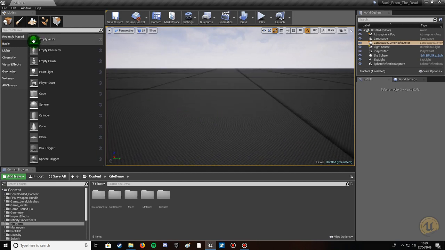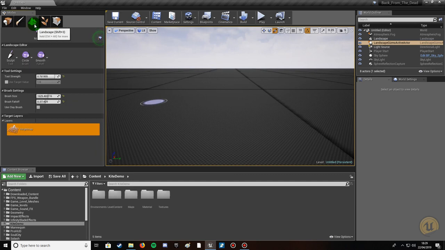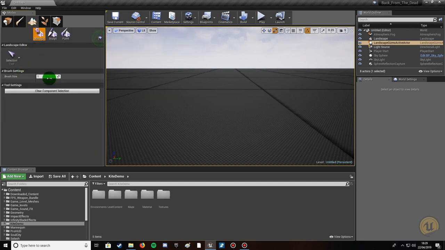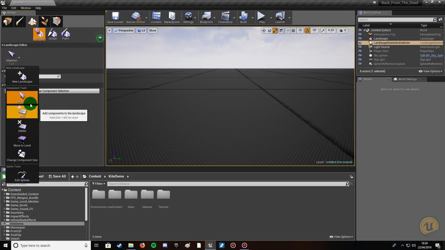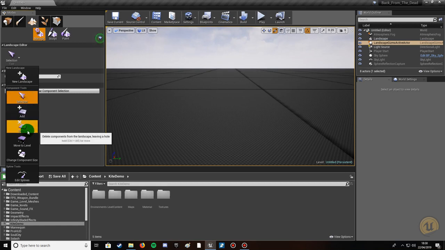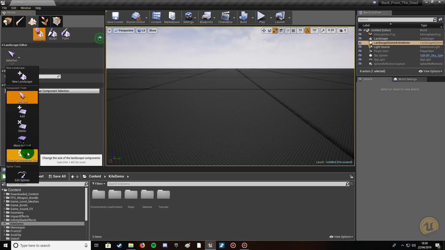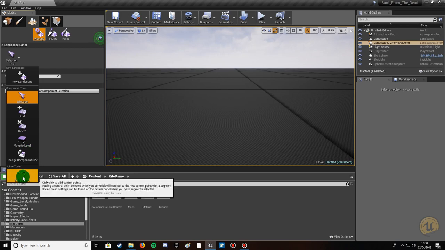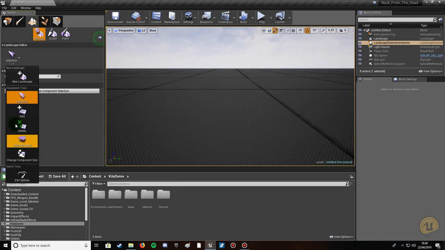And then what you want to do, make sure you've got your landscape selected, and then you've got manage. If you click on manage, you can clear component selection, change your overall brush size, and your selection tool for selecting objects, adding, deleting, move to level. Usually you don't want to come in there. Edit splines is very useful if you've got spline assets like roads that you can make bend around corners and whatnot and edit them along the trajectory point, but we're not going to be covering that.